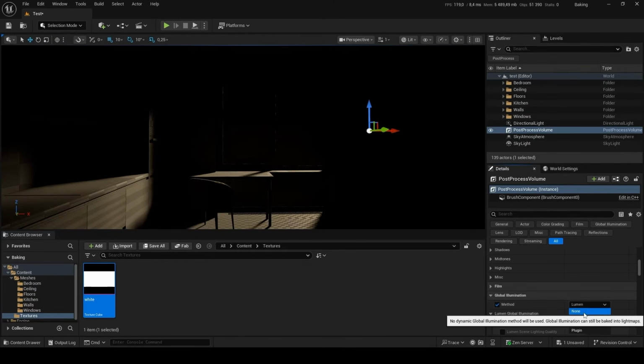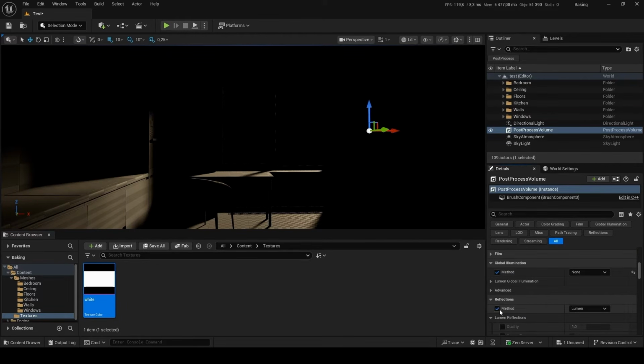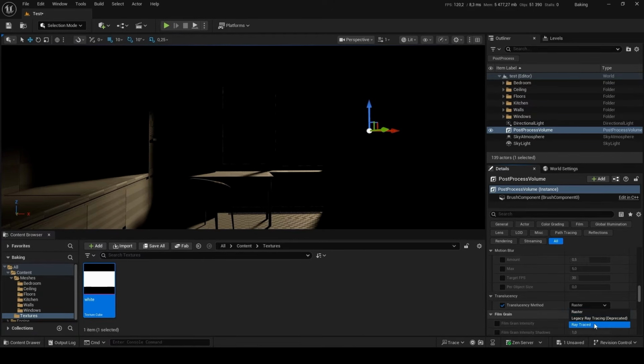Enable Nanite method, otherwise baking won't work. Lumen reflection. Others do not suit us, and continue to do so. Transparency. Scroll down. Here it is. Switch to ray trace mode.